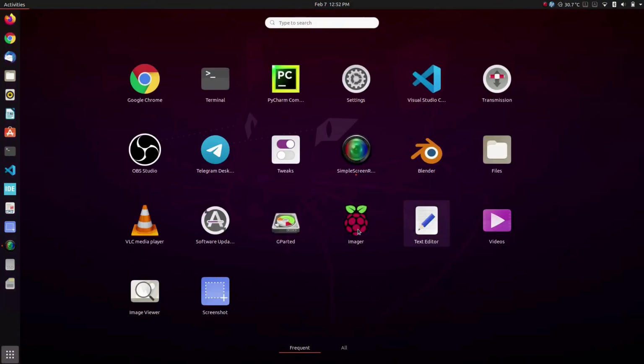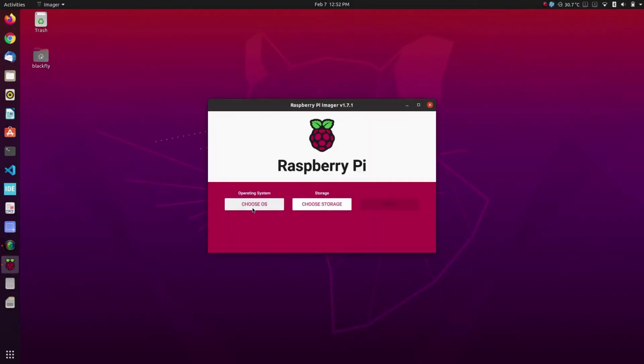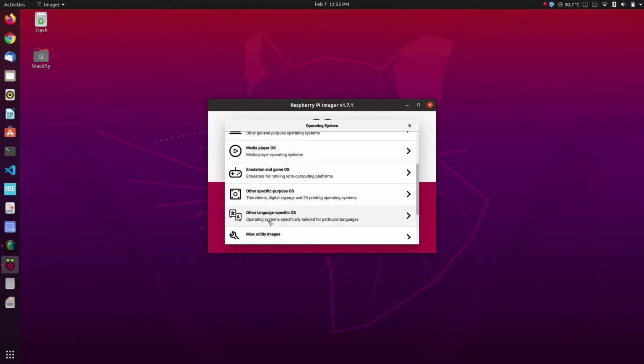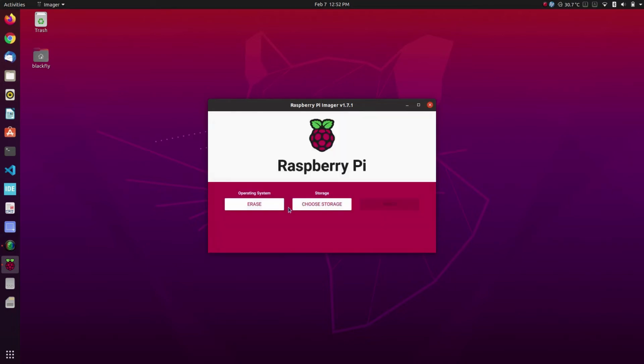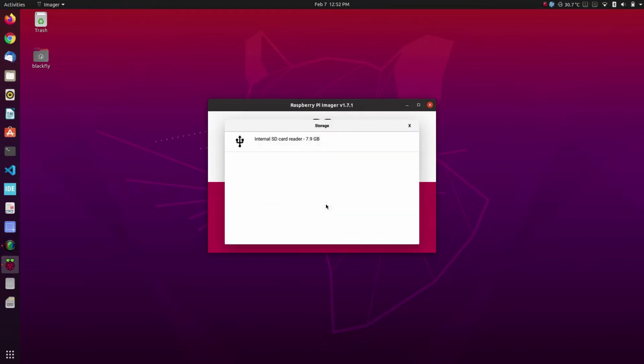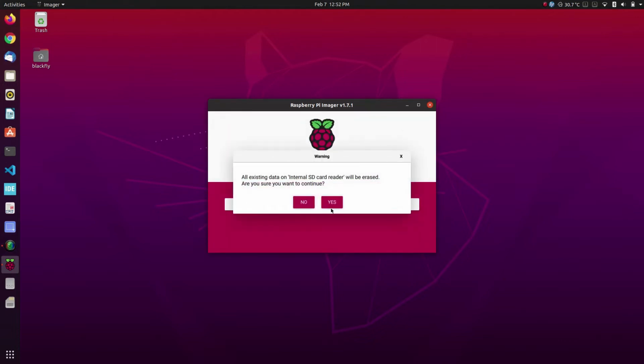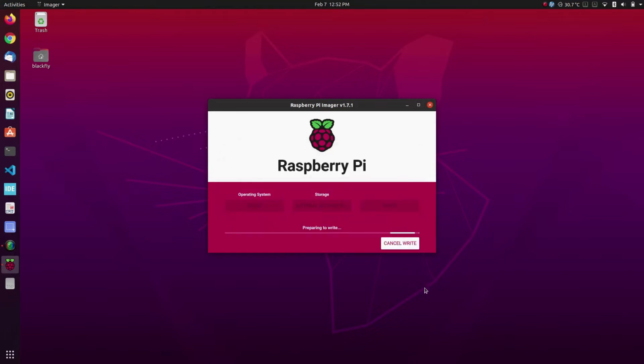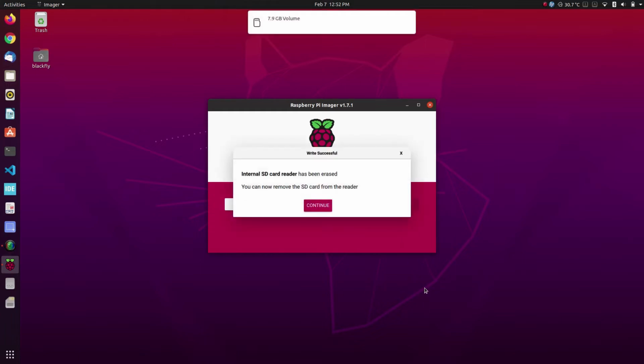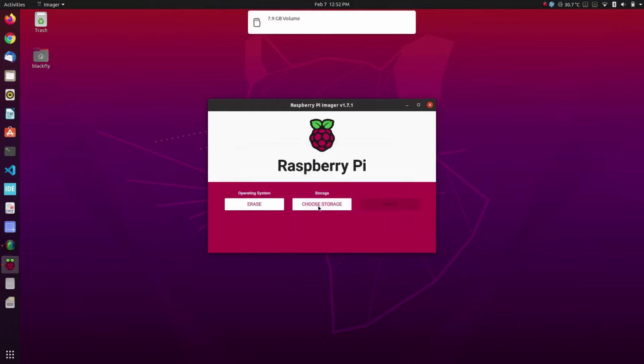Now it's time to kickstart the Raspberry Pi imager you have installed in the beginning. In the imager window, click Choose OS and select Erase. Next click Choose Storage and select your SD card. Finally, click Write. Click Yes for the warning. As you can see, the SD card is now erasing. Click Continue. Now your SD card is completely wiped out and ready to flash.